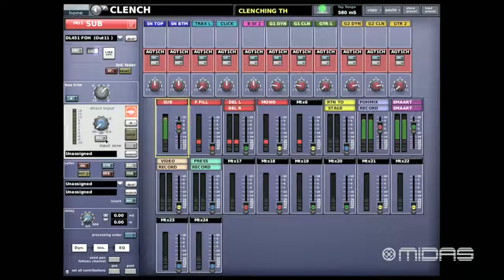Finally, we have a pre-button that is located below the direct input. This would basically make the direct input pre-fader. Next is the safes for the automation. Here we can select EQ, automation, dynamics, mute, mic, and fader.